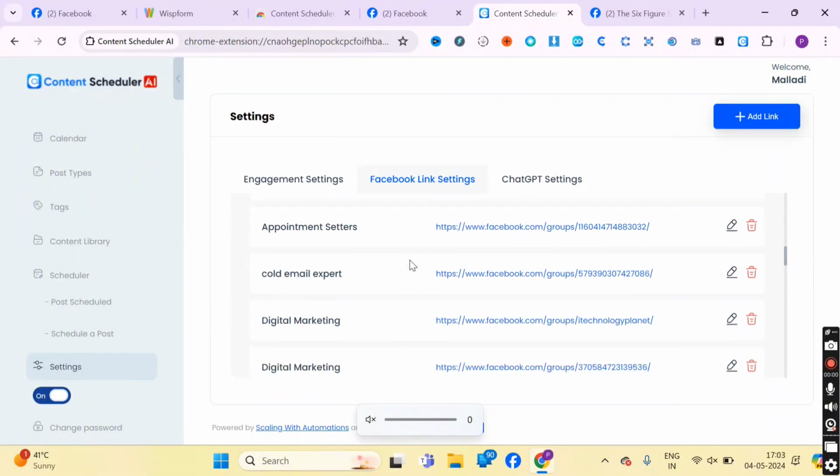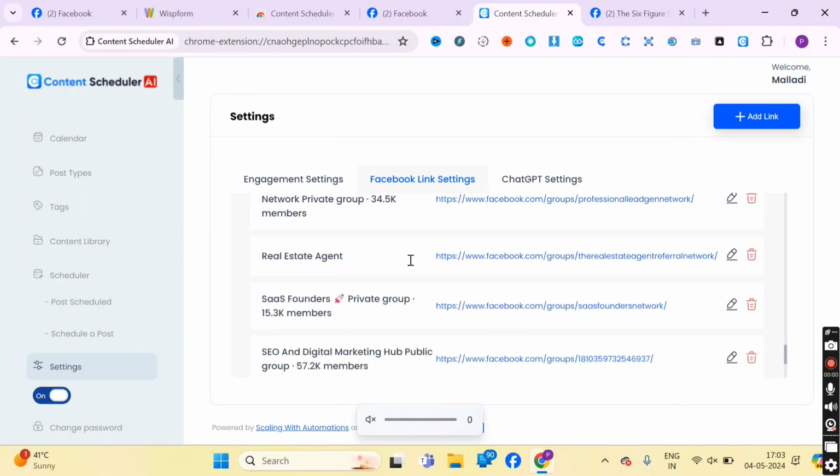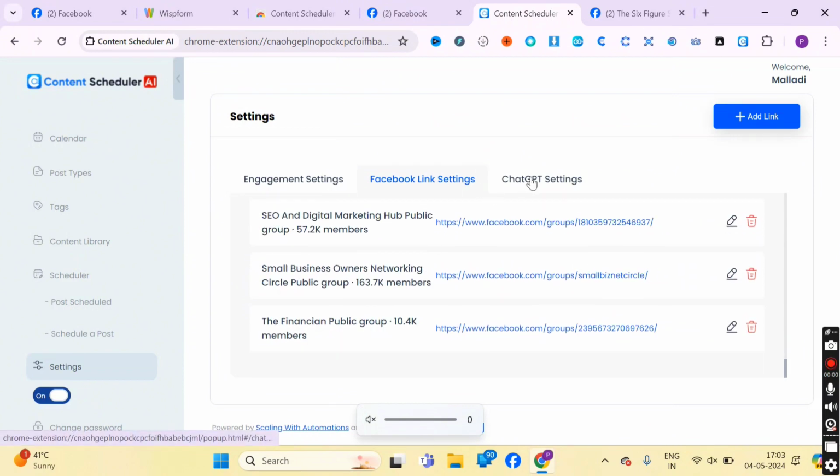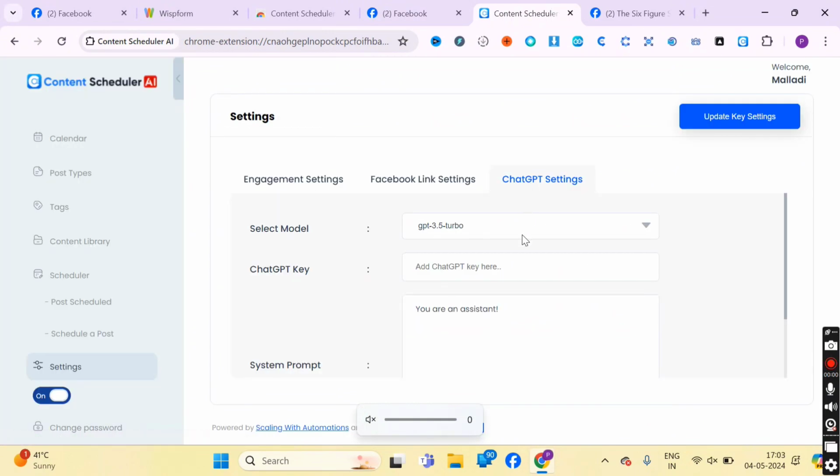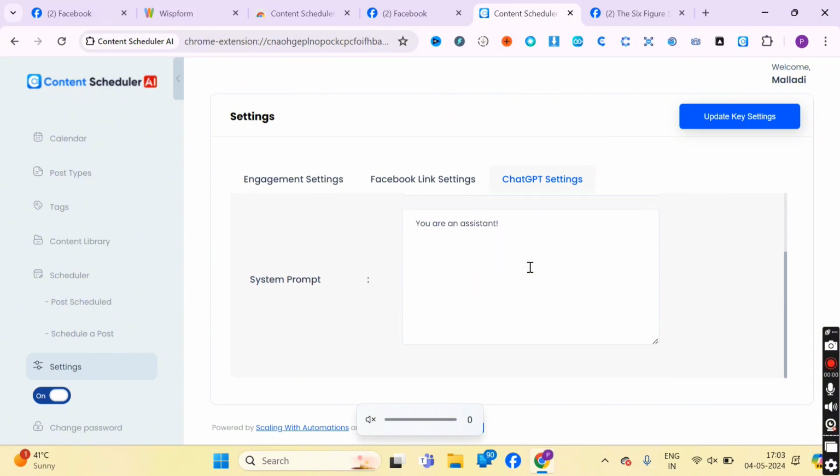Today we're focusing on our Content Scheduler AI, a tool designed to automate your content planning and execution with precision. We'll show you how to enhance it by integrating the OpenAI API for even smarter automation.